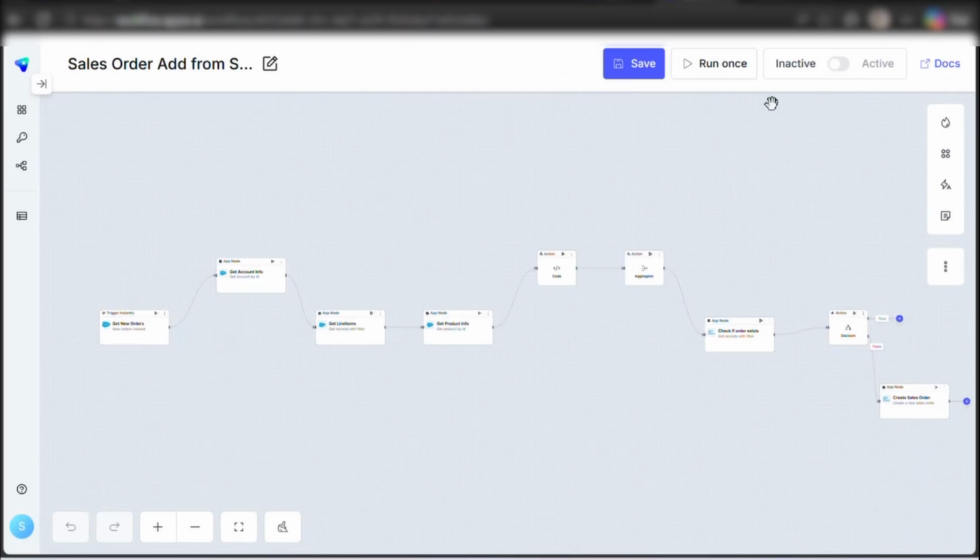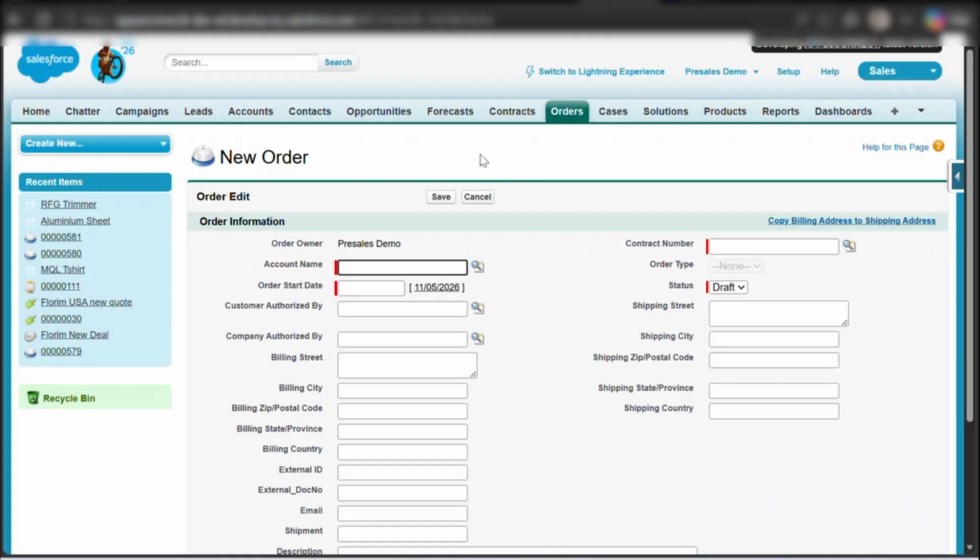So this is my workflow for sales order add from Salesforce to SAP S/4HANA Public Cloud. First of all, I will show you the sync process, then I will explain the workflow. Let me start by creating a new order in Salesforce.